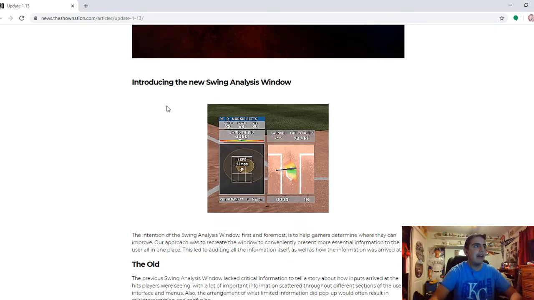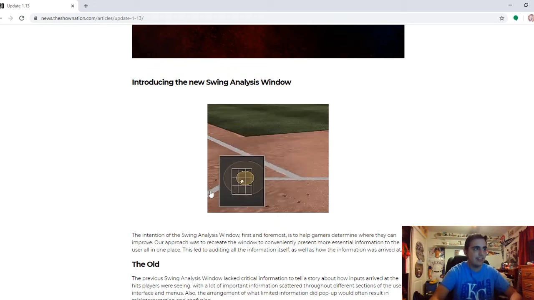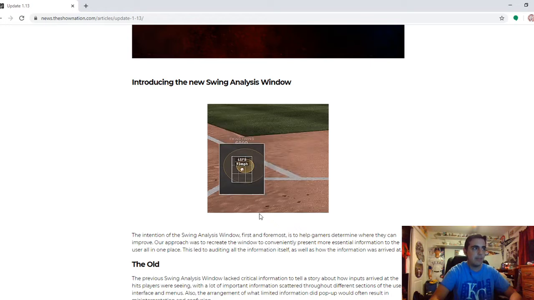Let's talk about the new swing analysis window. Now, this is the biggie of the update. We're going to spend a bulk of our time on this. I'm not going to read you this article word for word, but I think the illustrations that they showed were helpful to show on screen, so that's why we're doing it this way.